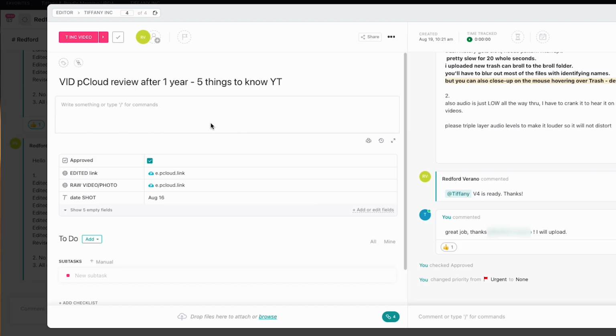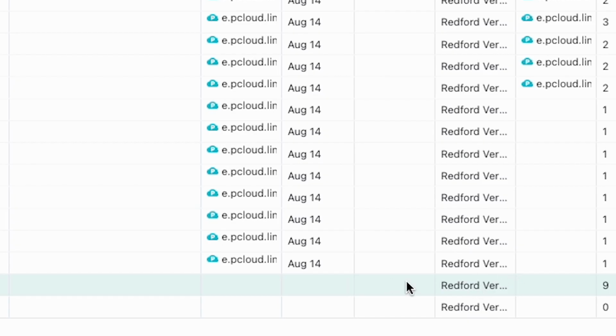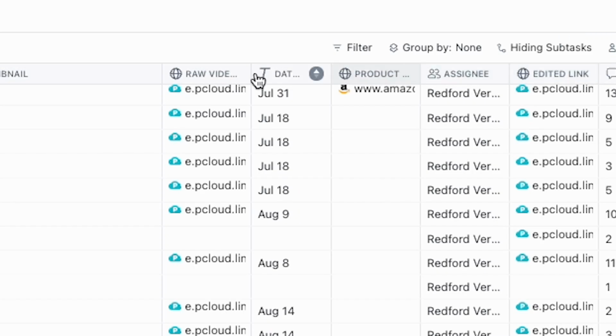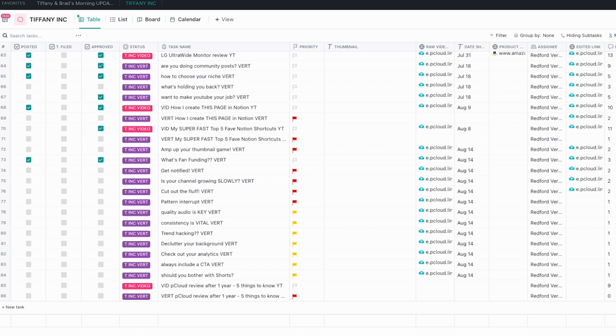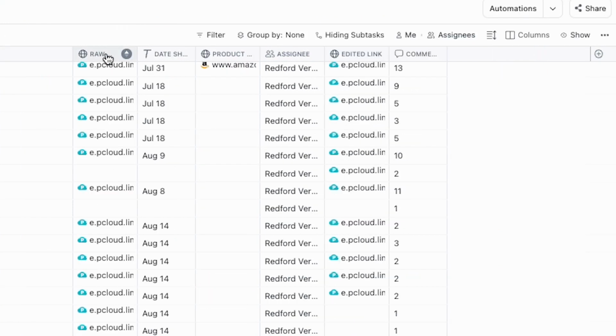So this is how our video tasks look when we look at them specifically in the pop-up. But this is how it looks when it is in my table. And I also really like to see the view this way. I can see that it's assigned to my editor. I can see there's been a lot of comments on this one because these are the tables that are populating in that pop-out. Posted, approved, status, task name, priority, thumbnail, the raw video link, the date shot, product link, if there is one, assignee, edited link, and comments.